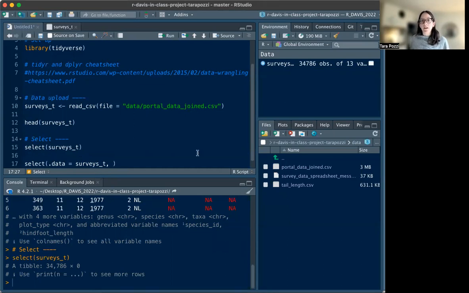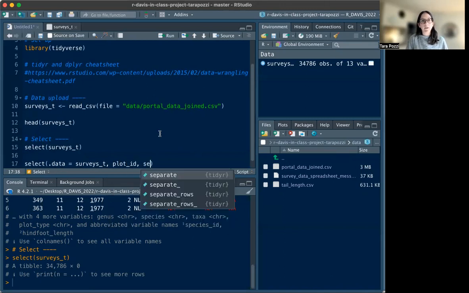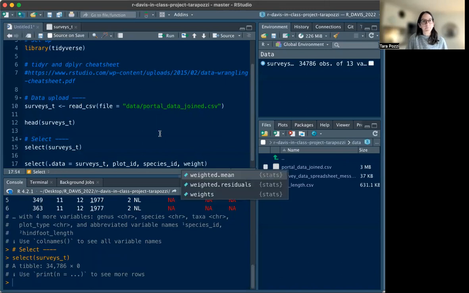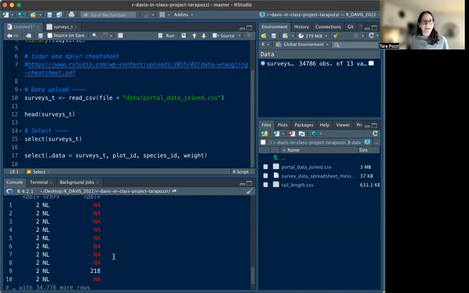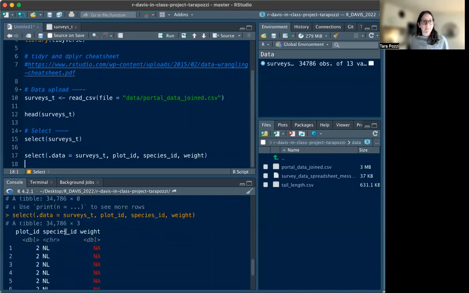Select is also quite friendly to use, because you can just type in the columns that you're interested in. I had some notes on specific ones I wanted to pull up. I think we want plot ID, species ID, and weight. Okay, so we do this, but wow, there's a lot of rows here. But a tibble is nice in that it follows a similar format that we saw earlier. We can see it successfully selected these three columns that we were interested in, and it tells us their data type and NAs.